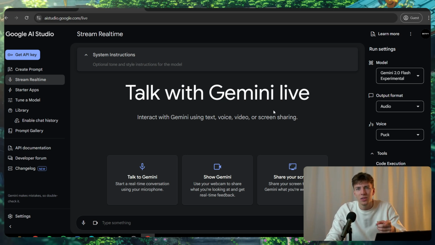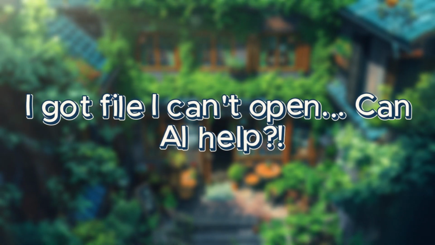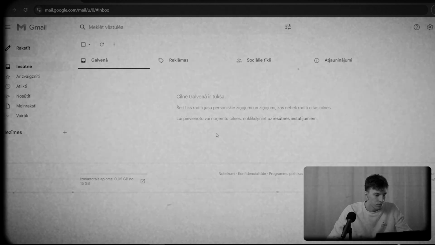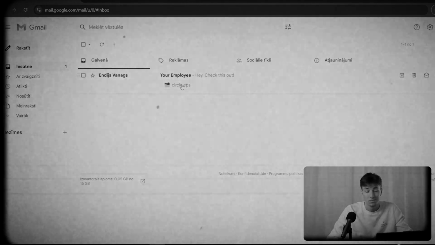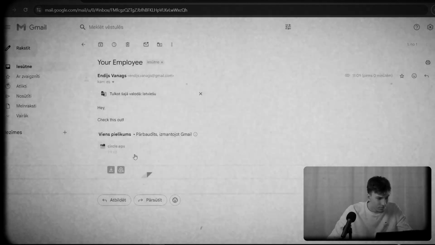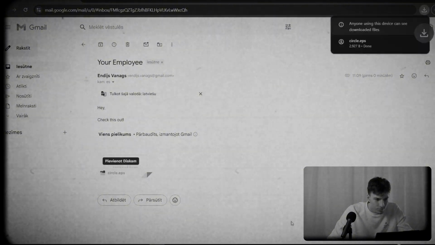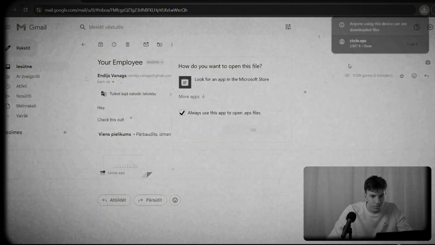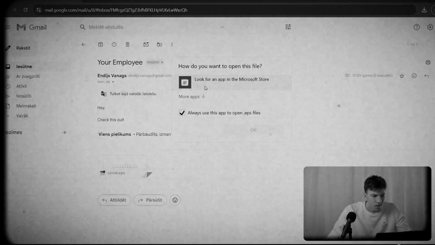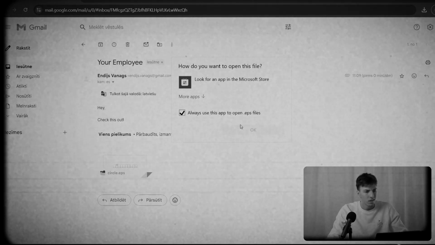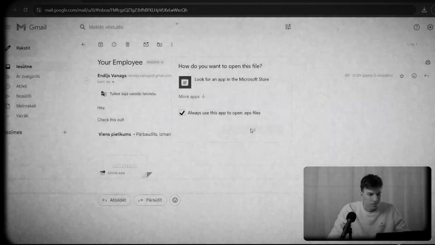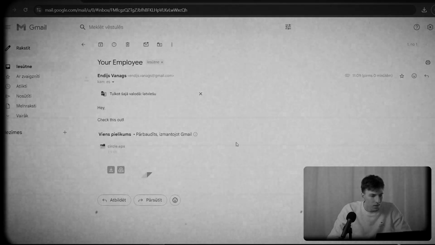So let's get to the first use case, which is, I got a file I can't open. Can AI help? So you're sitting in your Gmail when you suddenly receive a message from your employee and you see there is a file sent to you, which is not a usual file, some kind of PDF or something. So you open the file, but you see, oh, there is no program to open it. Will AI help us today?